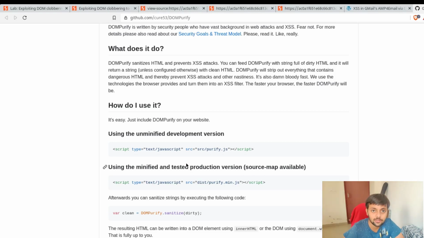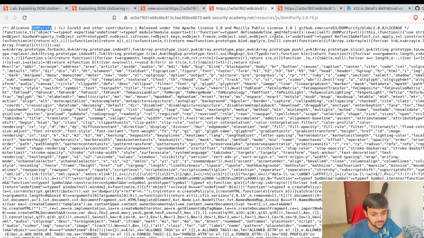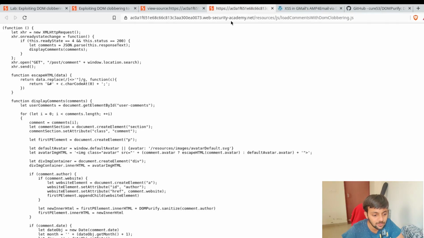I didn't know it earlier. I came to know after reading the solution here. So just a bit of information disclosure, even I didn't know this. That's another thing. Let's come back to this. There's this DOM Purify version 2.0.15.js. There are bypasses available for this, and those have been assigned CVEs. So you could look for that as well. Then there's this DOM Clobbering.js.